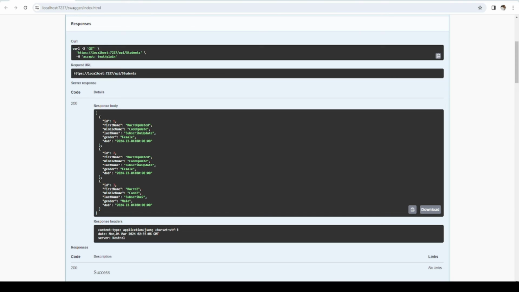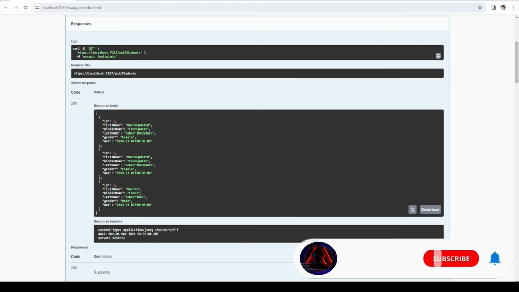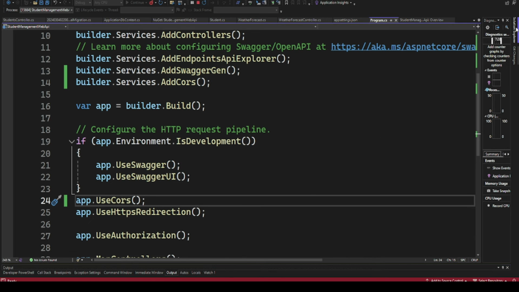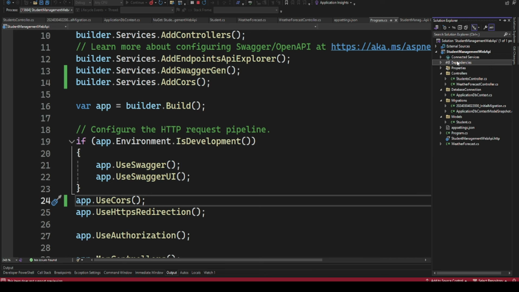So the next thing that I want us to do is API versioning. I want us to do some versioning within our API. The one thing that we need to do is add some NuGet packages within our API. So let's go to the NuGet package console.